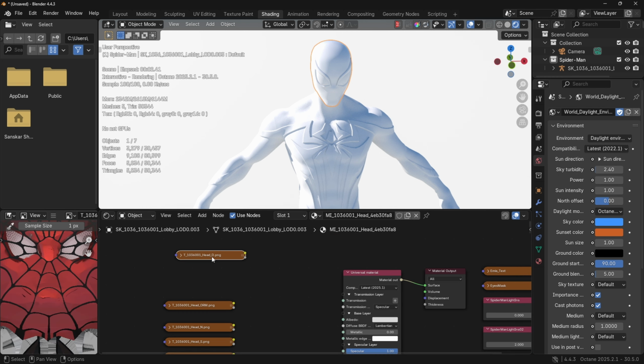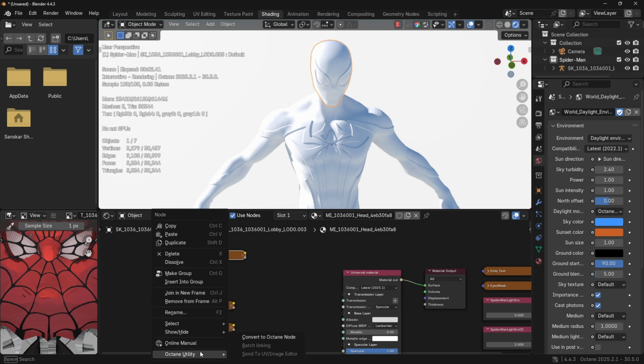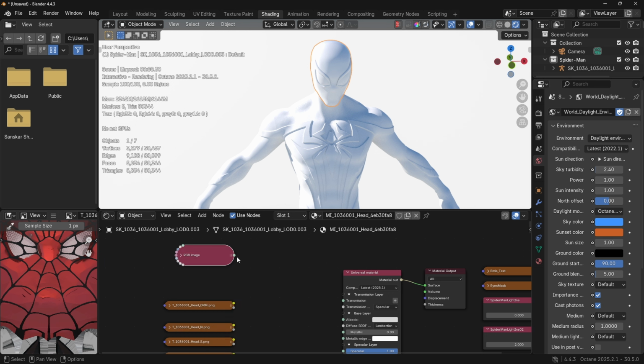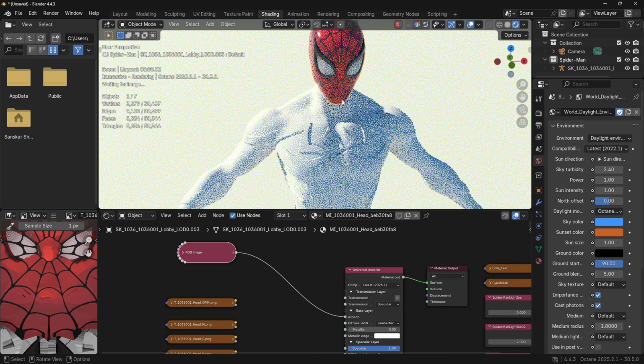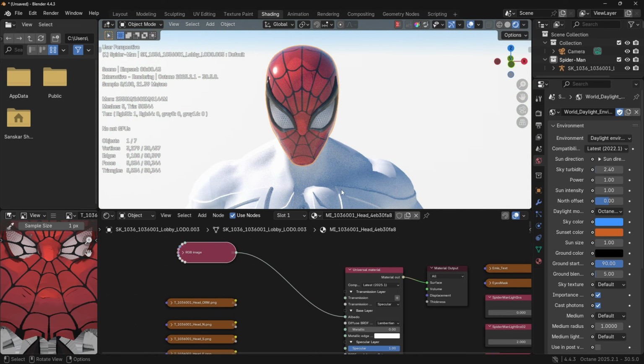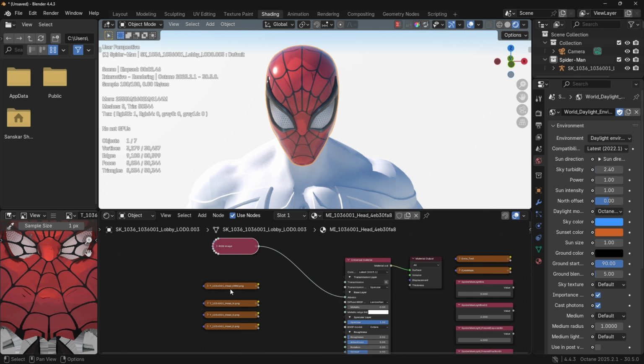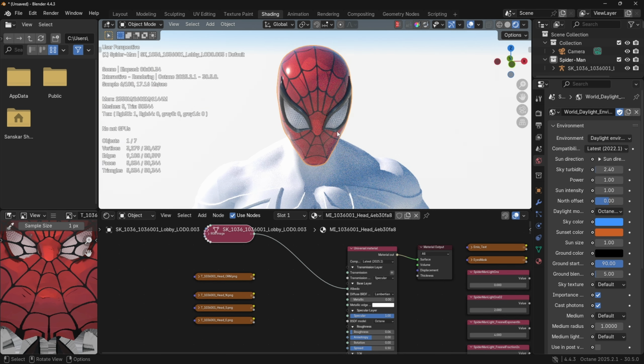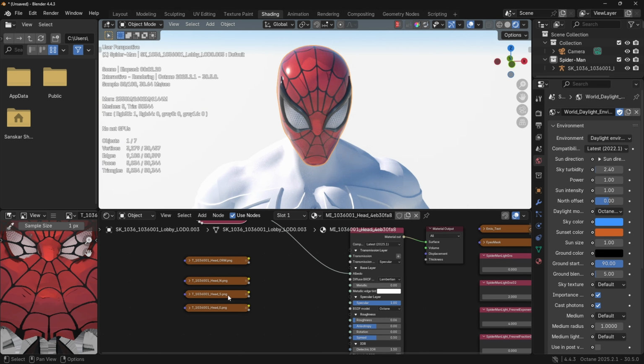You can see this one is the diffuse. Just right click here, Octane utility, and convert to Octane node. Now it's ready to use. So just connect this diffuse to albedo. You can see that the Octane Spider-Man head has been applied and it already looks good. Even if we don't connect any other texture, this will look good, guys.